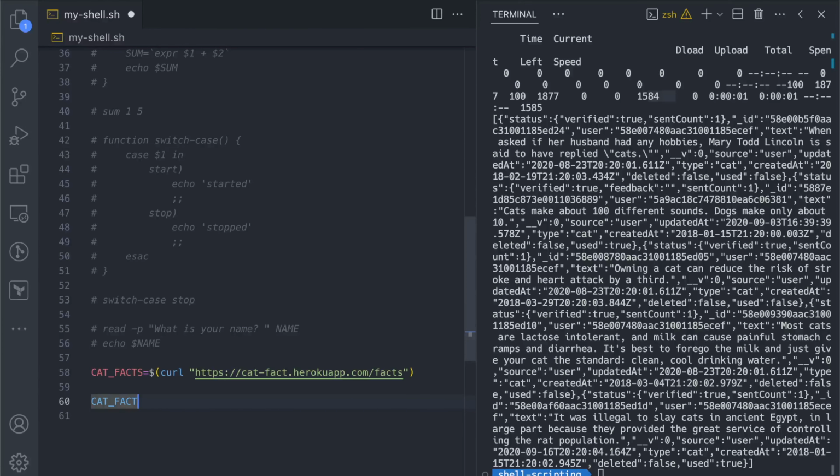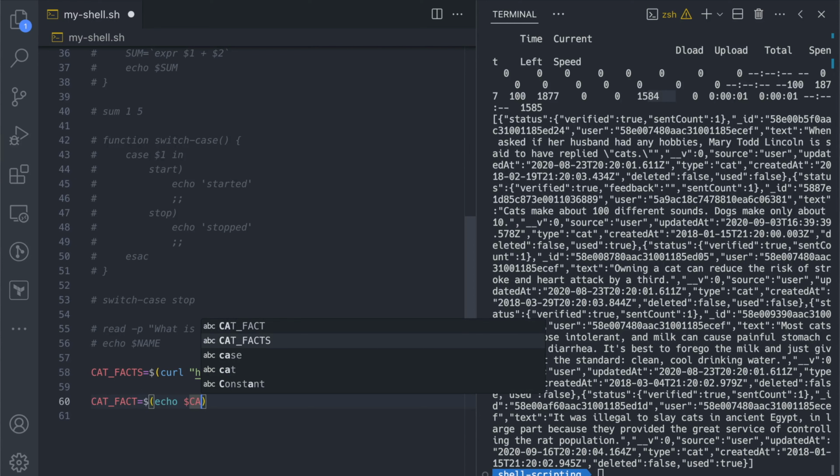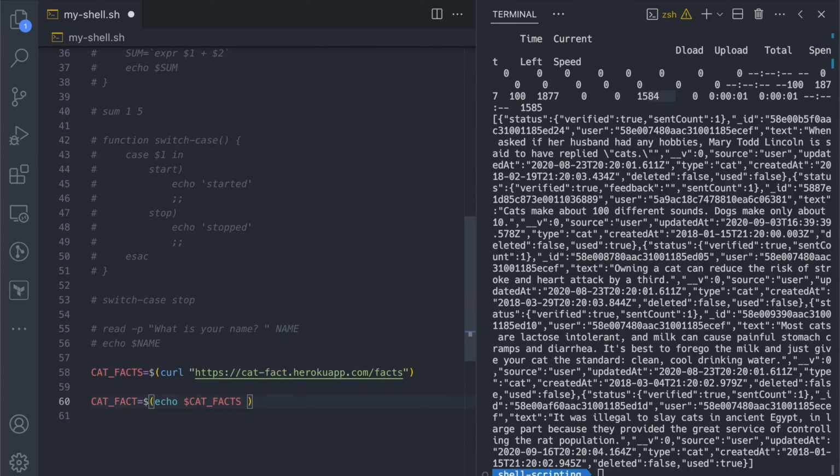fact equals. Now this is where the power of pipe and subshell comes in. So I'll start a subshell. I'll echo dollar cat facts and pipe it into JQ. So JQ is another tool to work on JSONs. So you can take a look, it's very well documented. So dollar zero. So this will, from the object, take the first element in the array dot text.